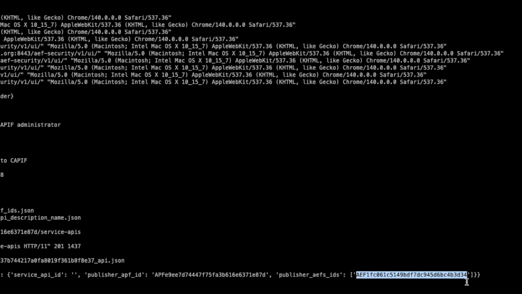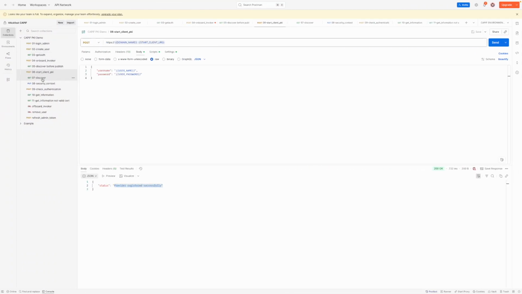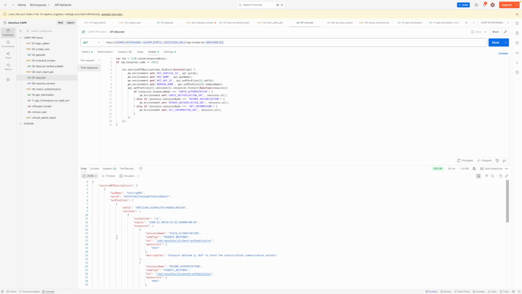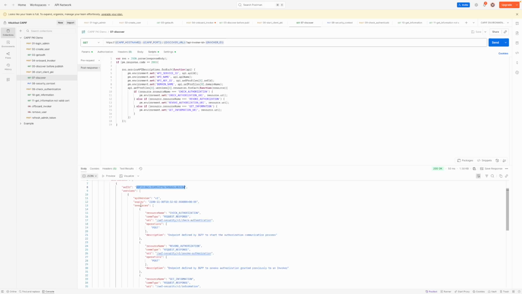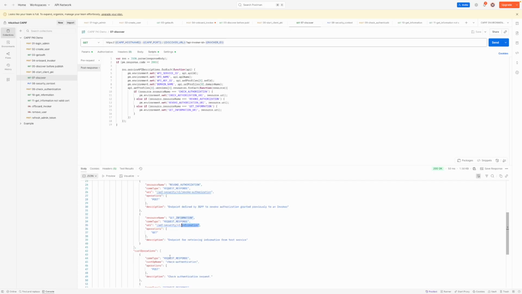Okay, we can remember this, for example, and we can check with a discover from the invoker side again. And now we see that we have one API published. The API name is testing PKI with the AEF ID, the same that we saw in the logs. In resources, we can see the check authorization with the endpoint to be used and the next steps, the revoke authorization, and also the information endpoint.